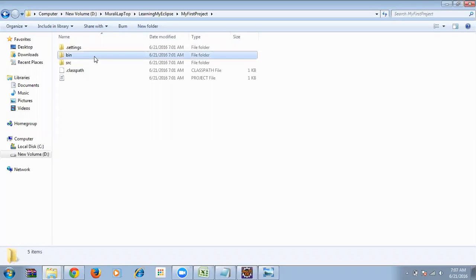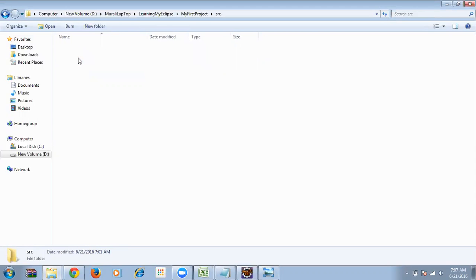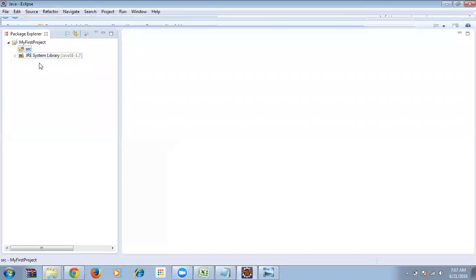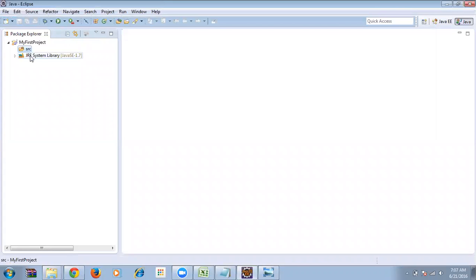Here, if I go, there is a bin folder and then there is a source folder over there. These two things are present for me. The source folder is empty, and the bin folder also is empty right now. This is what we have: the source folder and the bin folder.